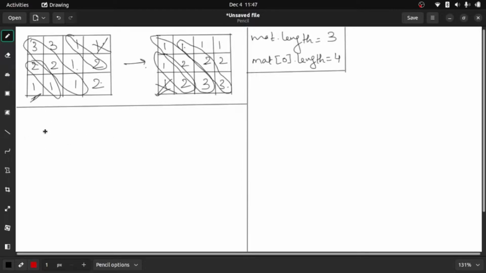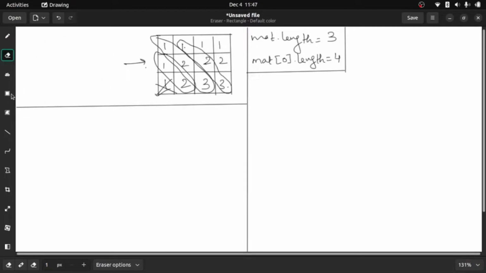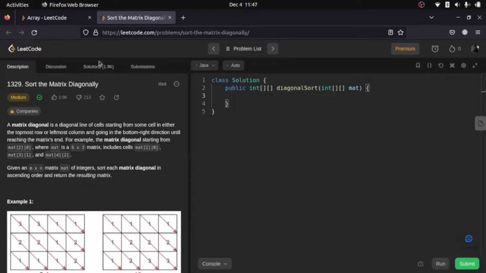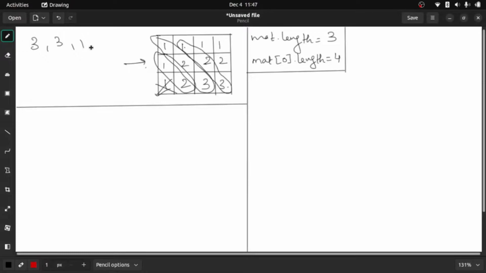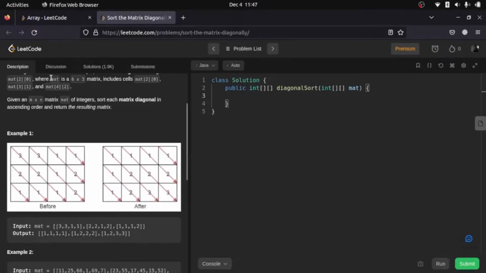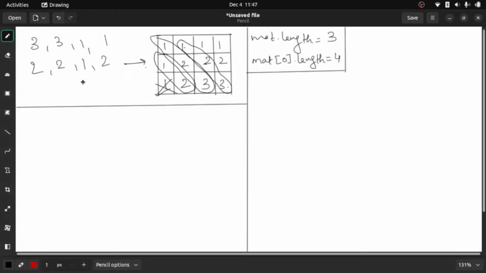So the first thing that we need over here, let me remove this and write this again, it will be better. So this is 3, 3, 1, 1, yeah, 3, 1, 1. Then we have 2, 2, 1, 2, and we have 1, 1, 1, 2. So what we are going to do is that we will start from here, 0th index, and we will access each element, like each diagonal, okay.